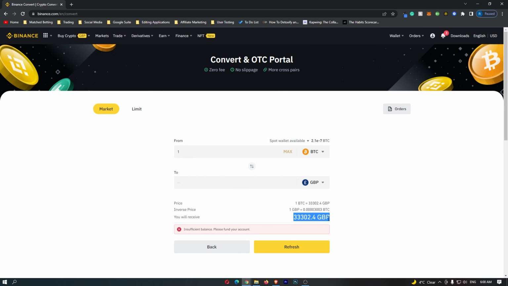Once again, it's going to pop up with this at the bottom. So it's going to tell me that if I sell one Bitcoin, I am going to receive 33,000 GBP. Once again, if you read through and you are happy with this, you can click this confirm button at the bottom. That is going to start up the transaction, and that is how you can sell Bitcoin on Binance.